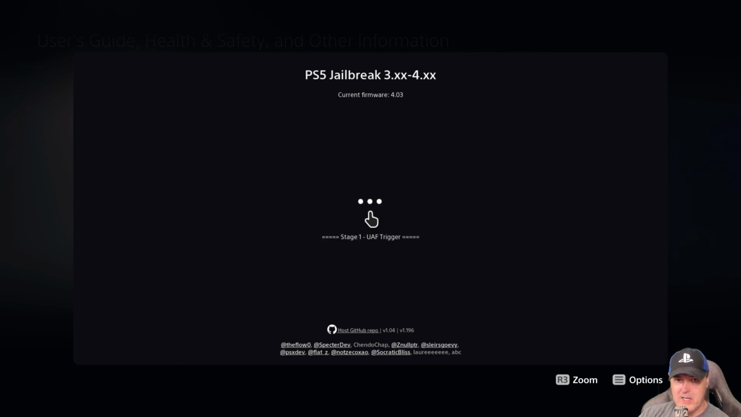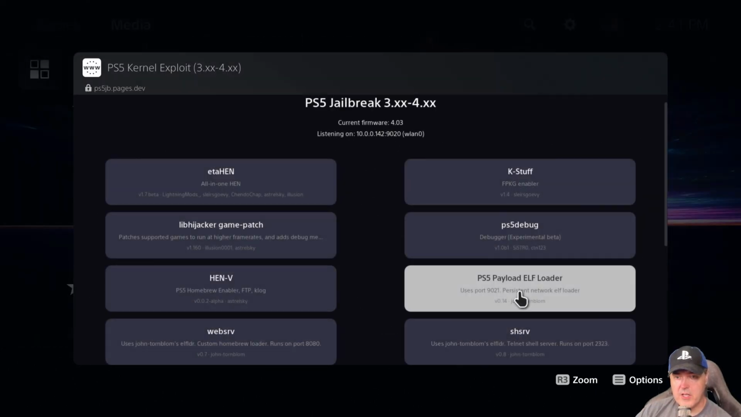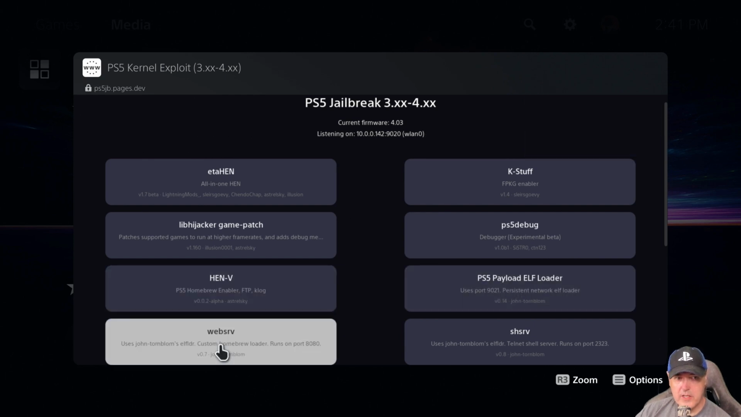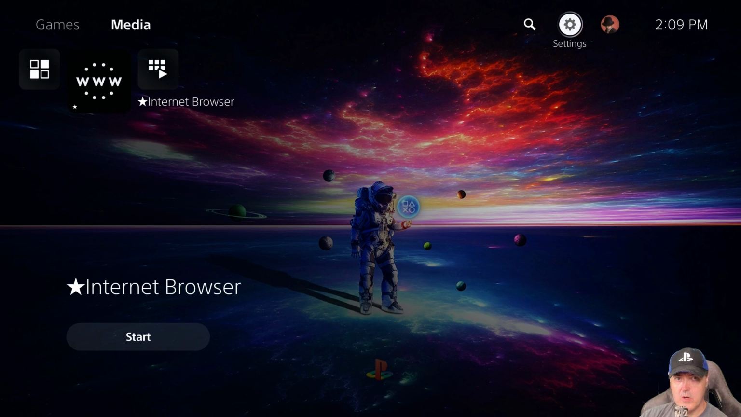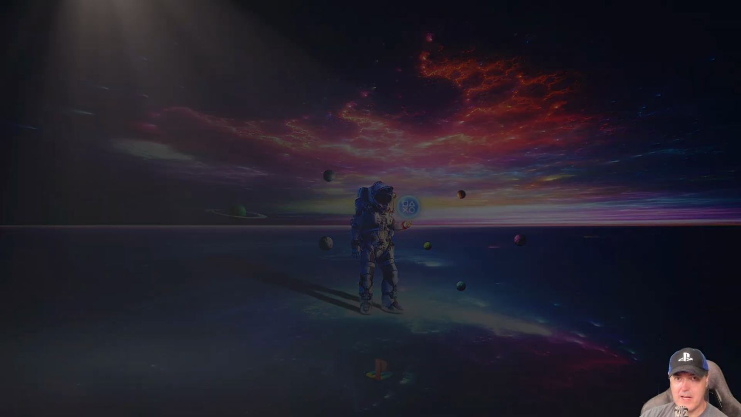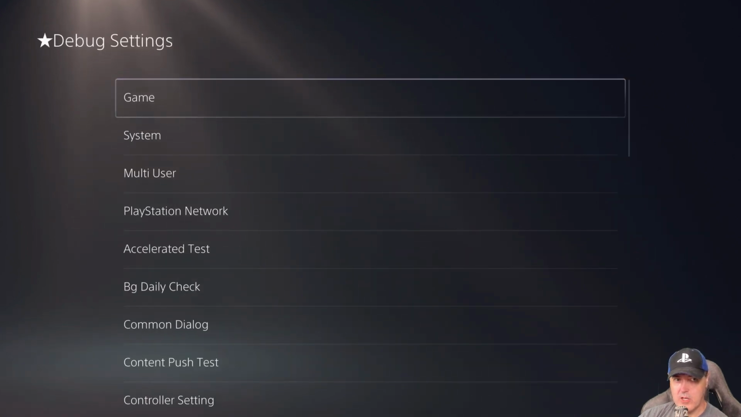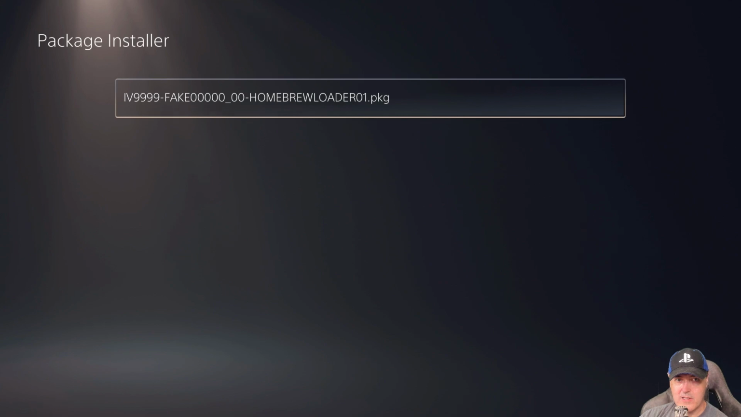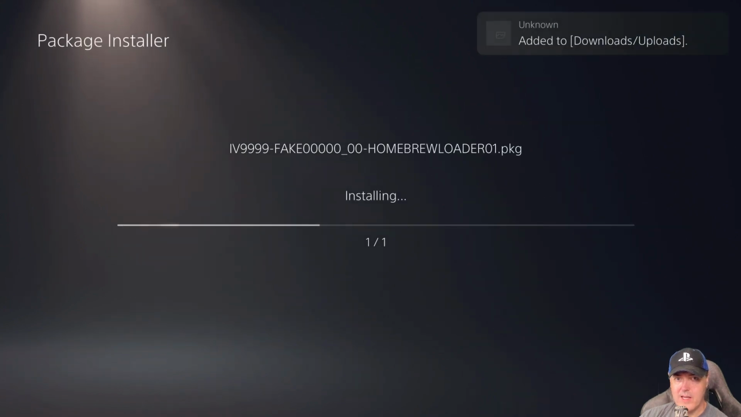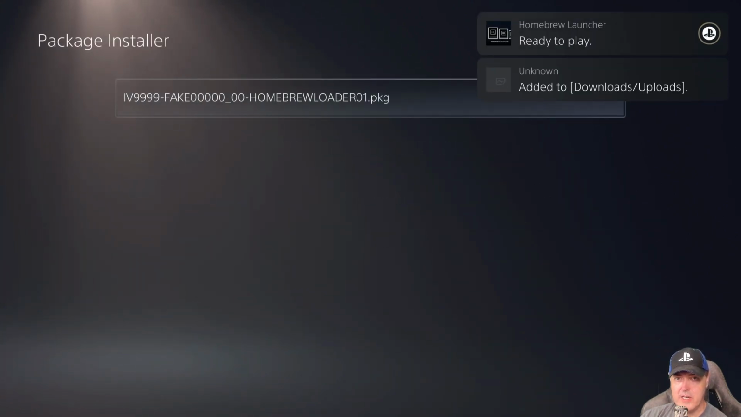So I'm going to go ahead and press the jailbreak button here, and it's so extremely smooth and stable now. And make sure you run the PS5 payload elf loader here, and then you're going to want to run the web server. Okay, let's head back to the home menu here. We will need to move out of it and then go right back into settings, because then it will show debug settings. So we're going to go to game, and we're going to go to package installer. And we're going to go ahead and install that PKG.